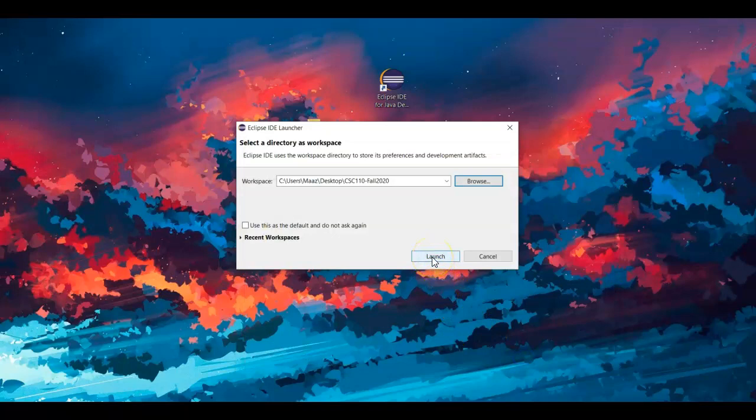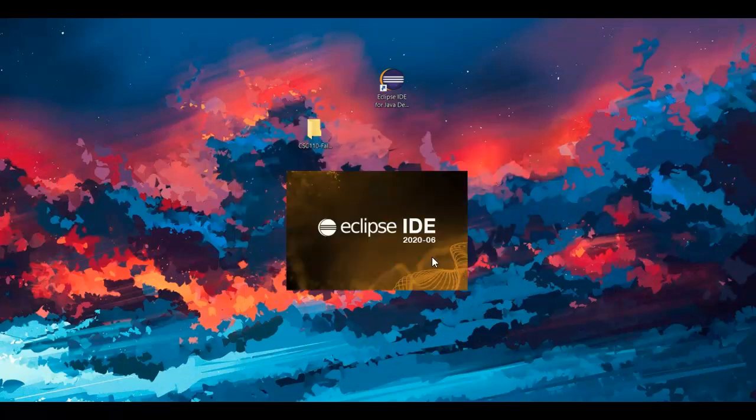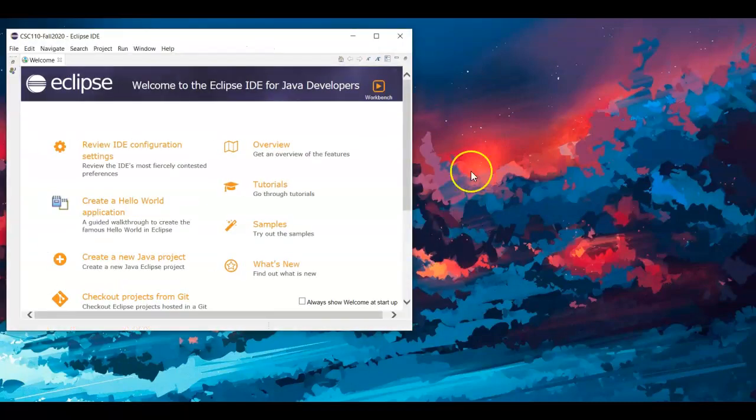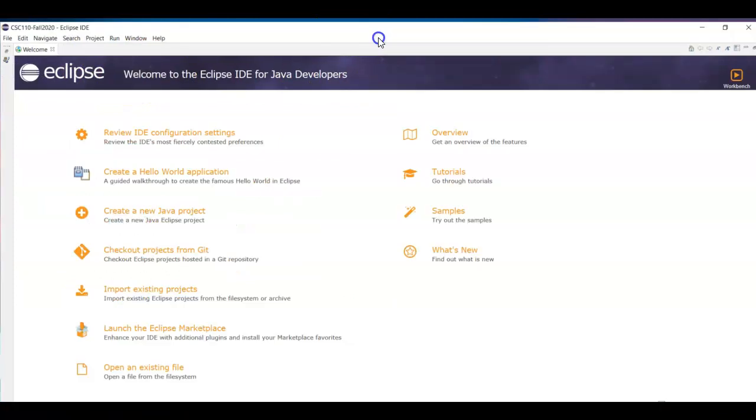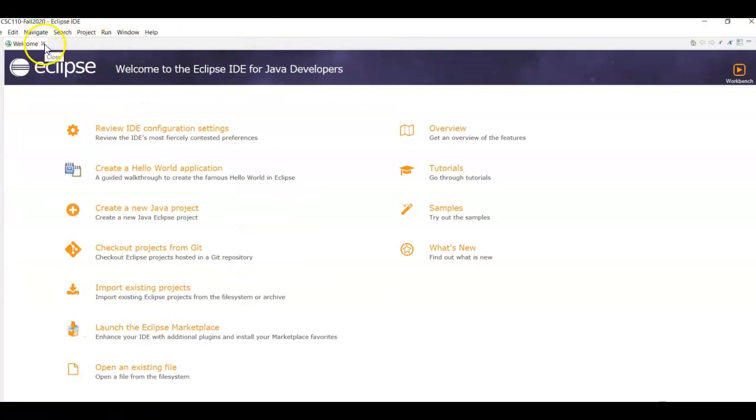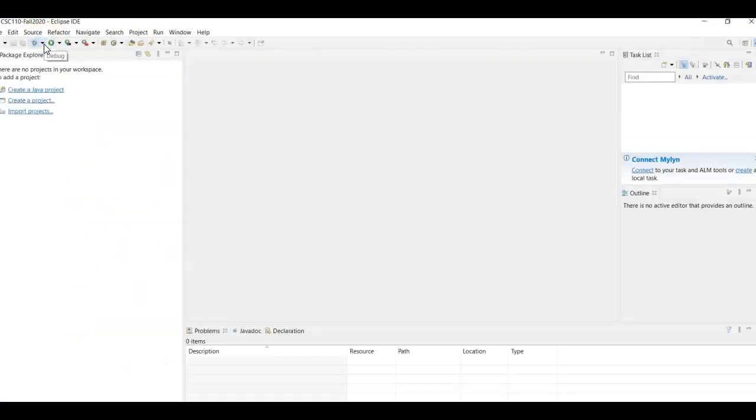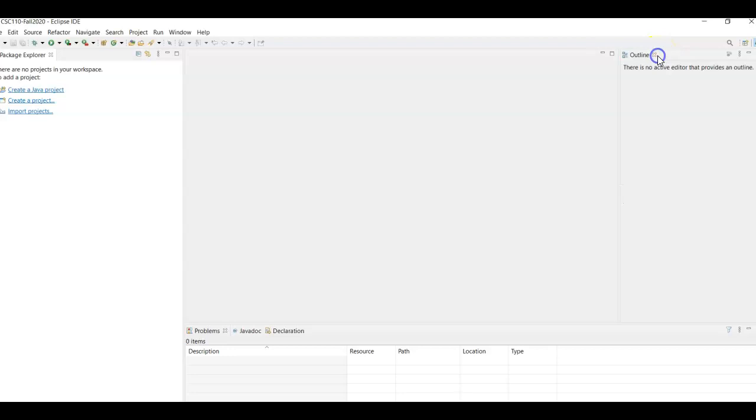Now you can launch your Eclipse. From now on, this is the place where all of your Java projects and files and folders are going to be. This is your go-to place for all of your CSC 110 programs. So here we go, Eclipse started. Let me close the welcome window, and let's close all the windows which we won't be using. It looks pretty good now.